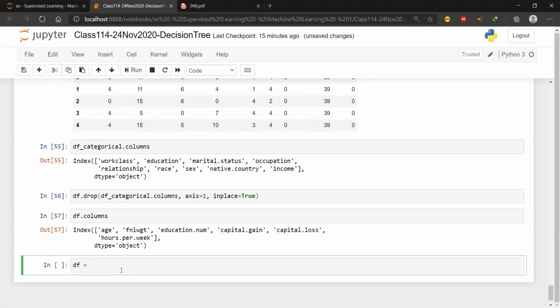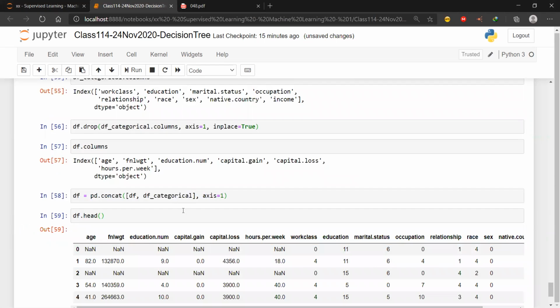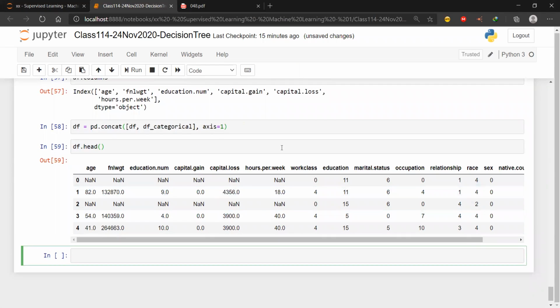Now what I can do, df is equal to pd.concat, and I have df and df categorical, and I can put this into a list. Then I have to say axis is equal to 1. So if I do that, what happens? I get some NaN values now. Why do I get NaN values?